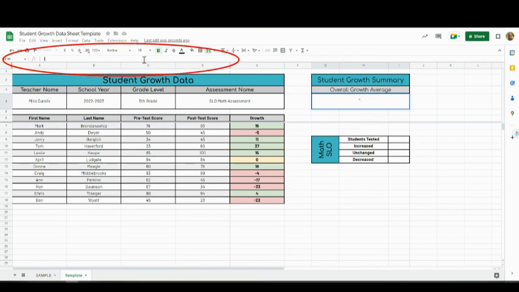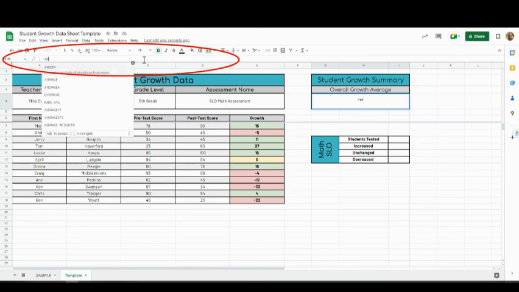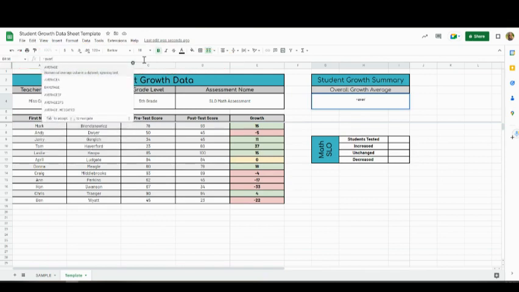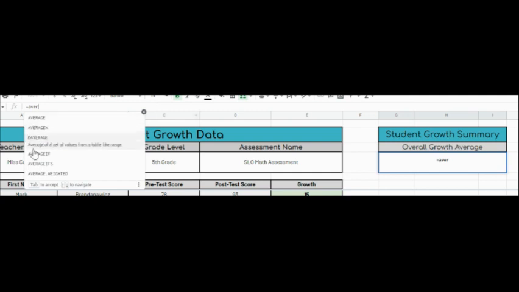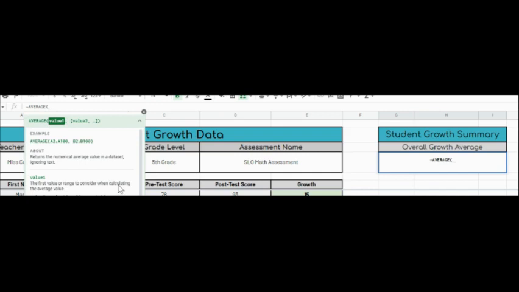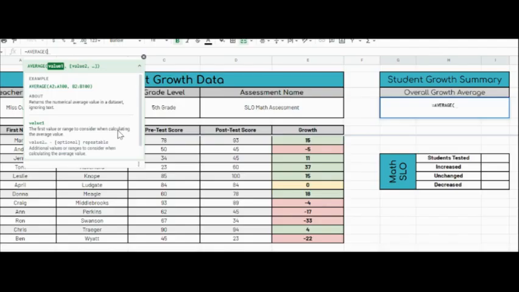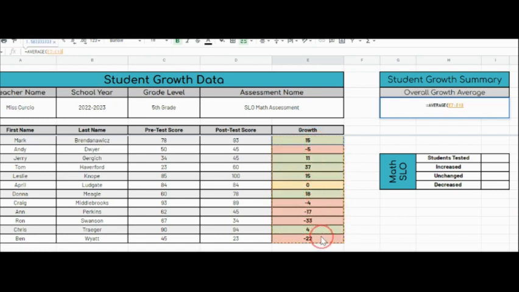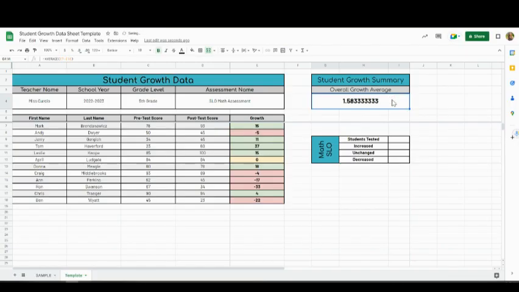So I'm just going to type in my equal sign because we are using a formula, and I will type in the word average. And as I'm typing in average, you'll see there'll be a list that comes down here of different average formulas. I want that first one that just says average, or I could just continue to type the word. So now it's asking me, what do I want the average of? And so I want my average to be of the growth area. So I can click and highlight all of the cells that I would like to be included in that average growth. And then I can close my parentheses and click enter.